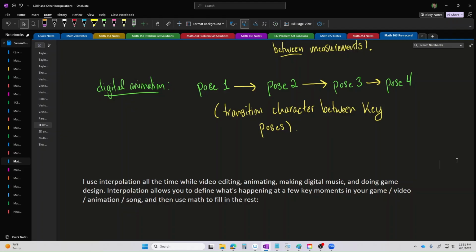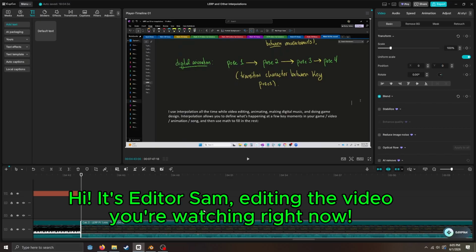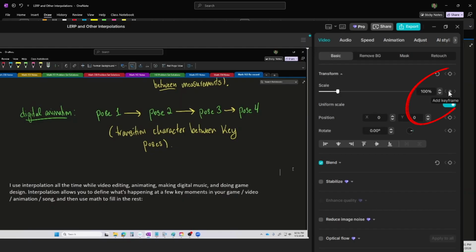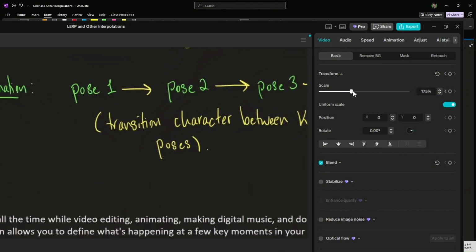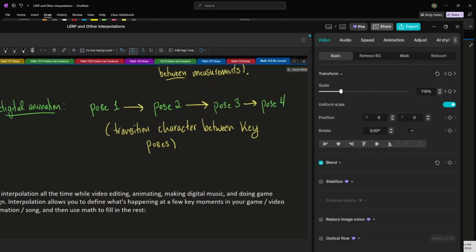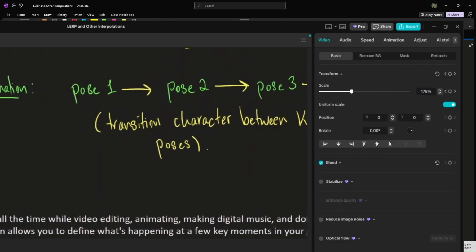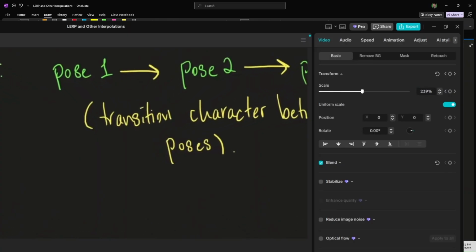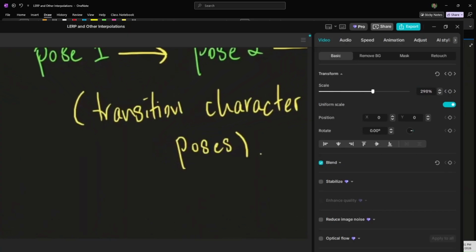Editor Sam, if you could please show how interpolation is used in video editing to create, for example, a gradual zoom effect. You can keyframe in your video when it's fully zoomed out, and then at a later moment in time, you can keyframe the video when it's fully zoomed in. And then interpolation allows you to gradually transition from that zoomed out state to that zoomed in state.